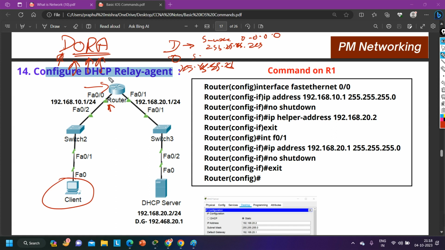DORA: discover, offer, request, and acknowledgement. First, this machine sends one discover message that is broadcast at layer 2 and also at layer 3. In the discover message, the source IP address will be 0.0.0.0, right? The router will forward that broadcast message as a unicast message to the DHCP server, so the router is responsible for obtaining the IP address from DHCP, meaning the router is going to communicate with the DHCP server, right?